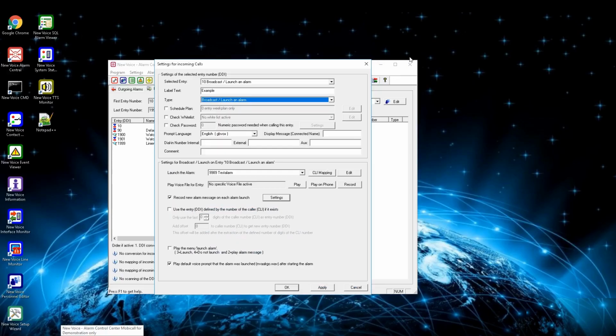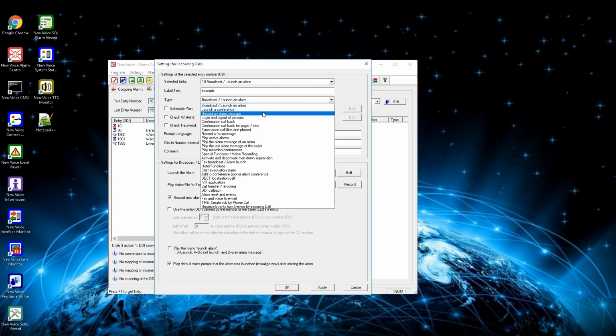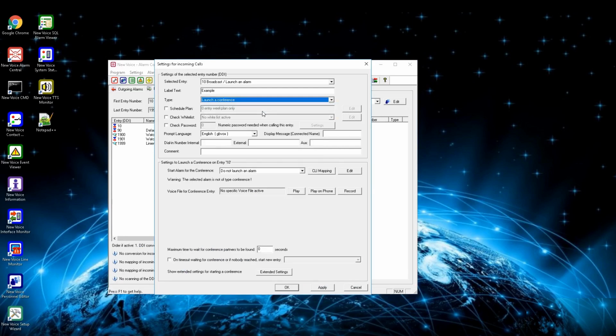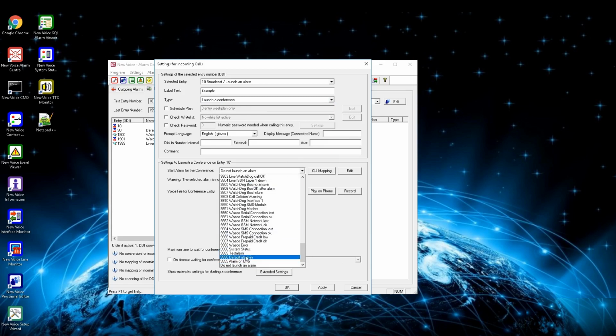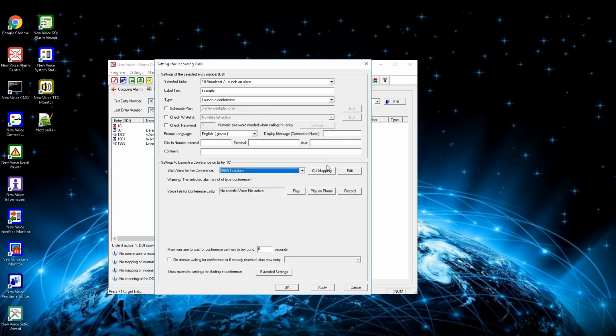To launch a conference via incoming call you need to adjust the option for the DDI to launch a conference. Set up the DDI as you need with password, whitelist or schedule plan. In the bottom of the window you need to define your alarm number for the conference. This alarm must be set up as conference alarm. Conference with first or conference, parallel is what you need for.